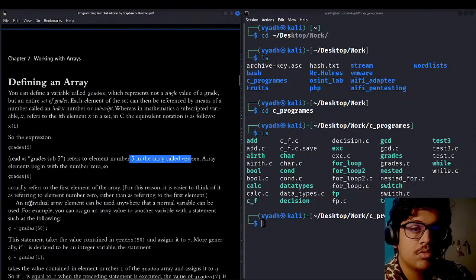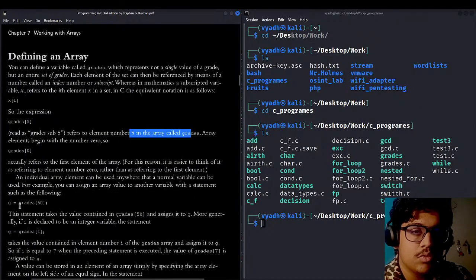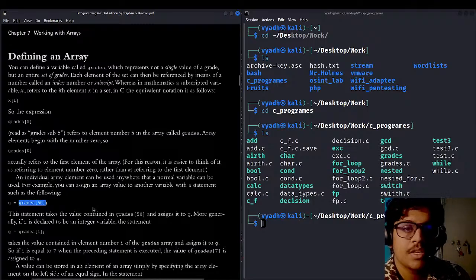Okay, so an individual array element can be used anywhere that a normal variable can be used. For example, you can assign an array value to another variable with a statement such as the following. So g is equal to grades[50]; we have taken a variable and then defined an array element.